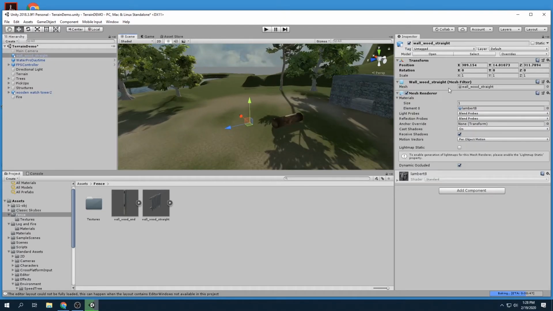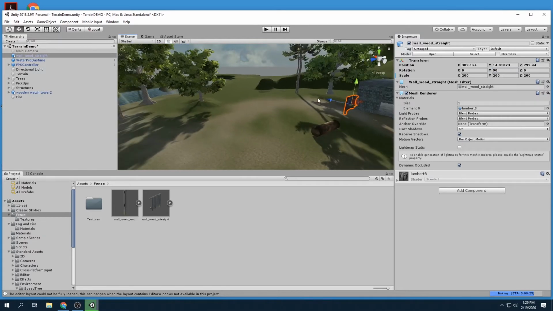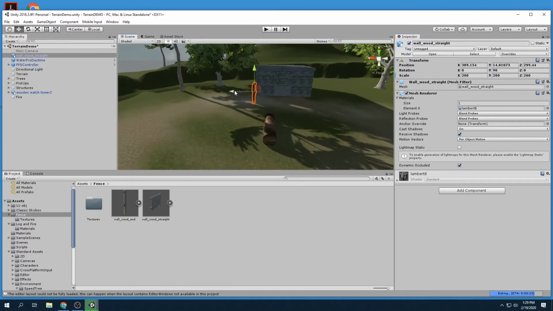Now this one is very, very small. So we're going to change that up a little bit. I think this one will go 200 on scale. And we'll rotate it, let's say 90 degrees. Bring it over to our building over here.